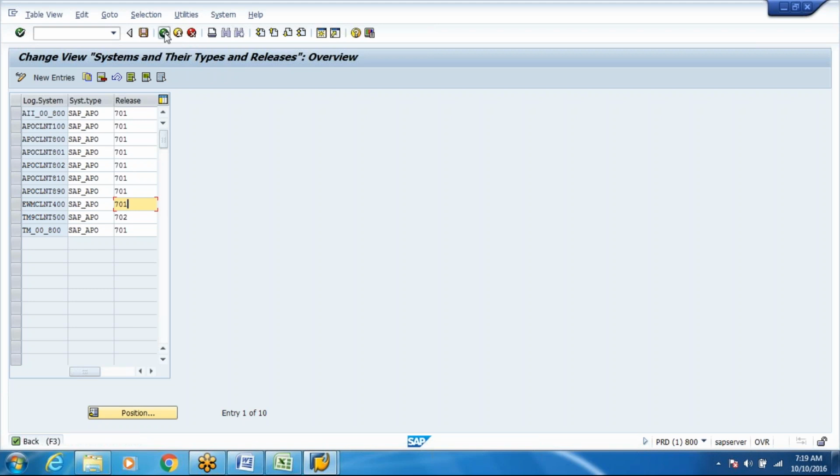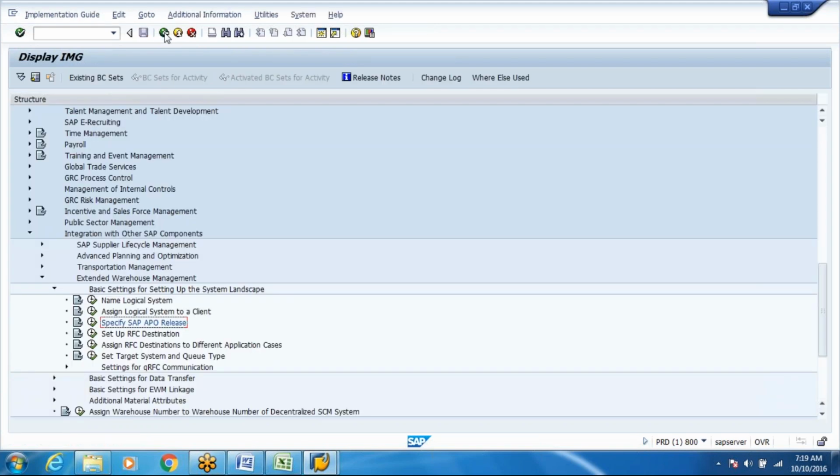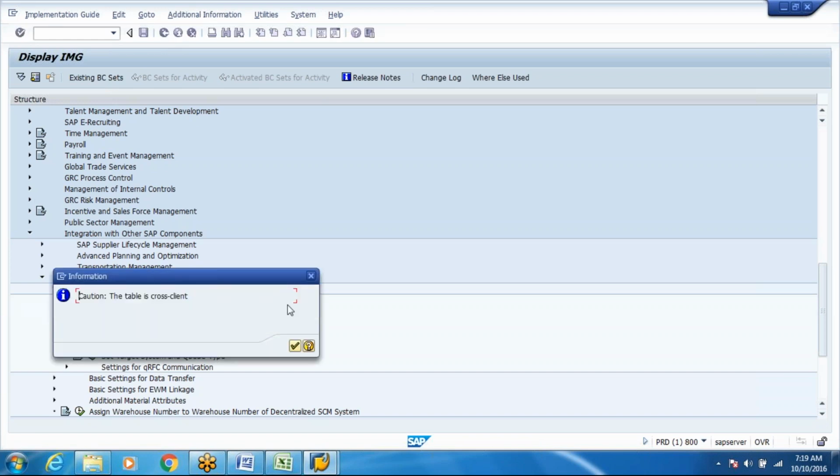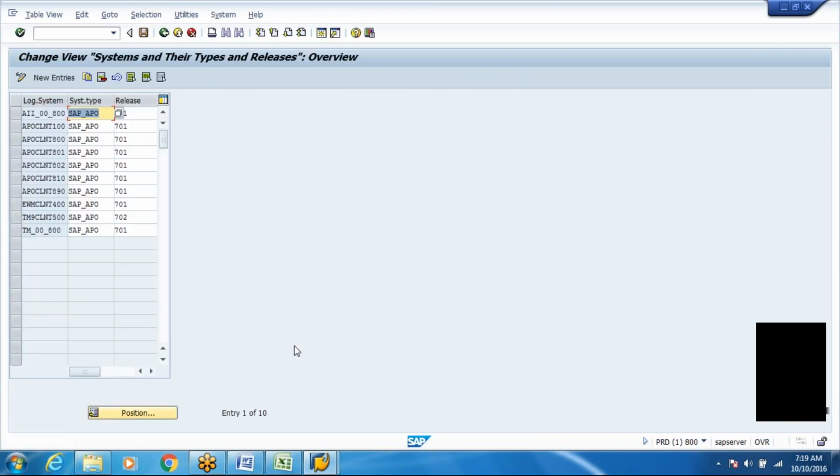Then in the same way we'll have to maintain the ECC version in EWM, where we can do a lot of settings, but here it's limited, where we just have to mention the API release and its system type. Okay. So make sure we have API here and release 701 for the system. The basis team can let you know which is the exact release you can mention here.